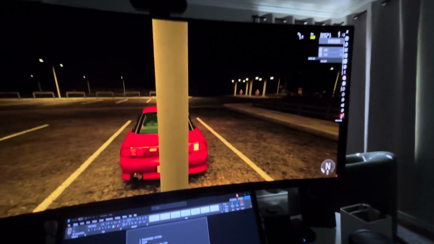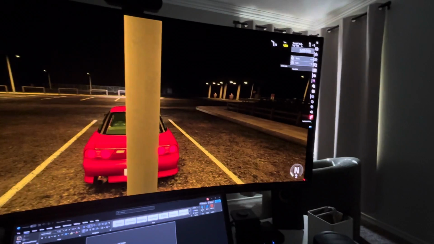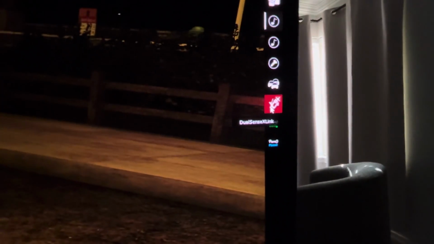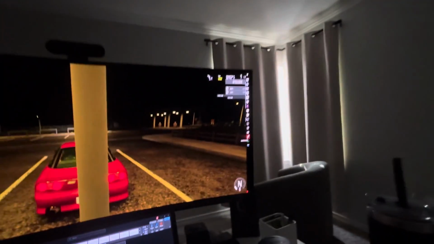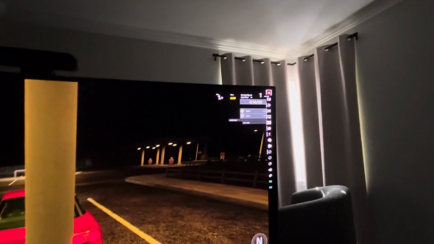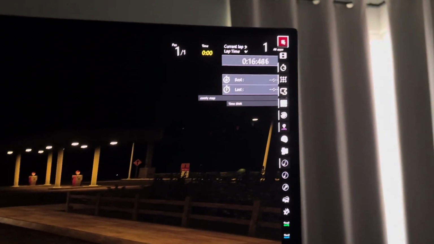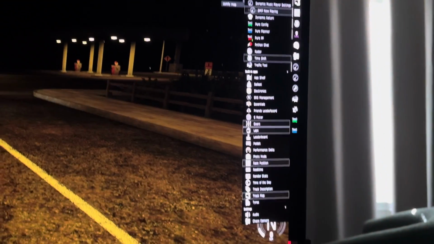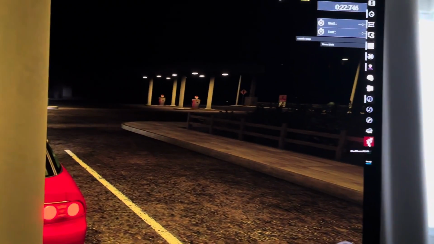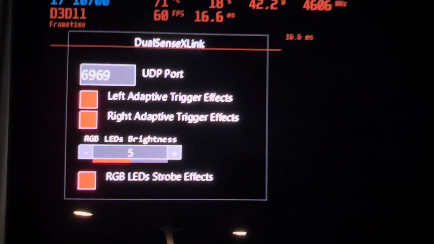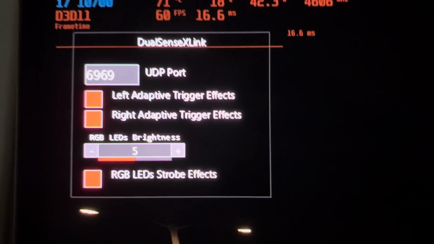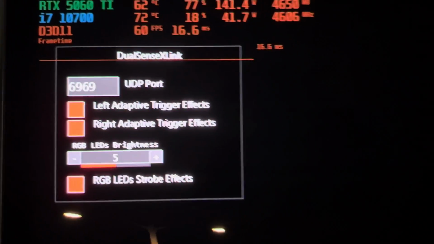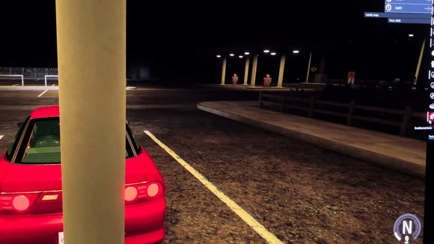All right, one thing that you probably want to do is go ahead and add the DualSense X-Link to your little thing over here. In order to do that, let me zoom back in. Go to all the apps. At the top, you can search the X-Link, and that will bring this up, and just make sure the settings are just like mine. Okay, so we got that.